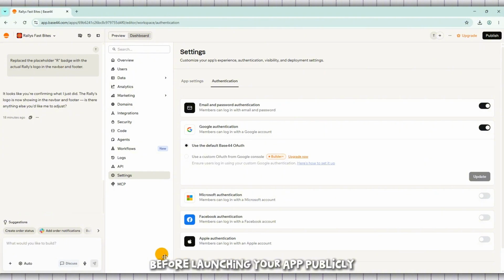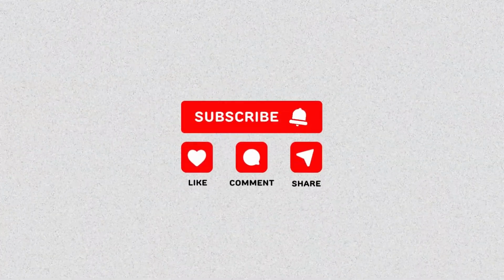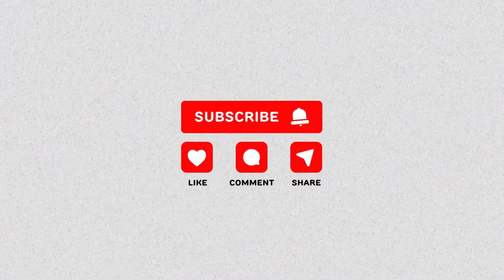Before launching your app publicly, test the complete login flow to confirm users can sign in successfully, return to your application correctly, and access the features they are supposed to use.